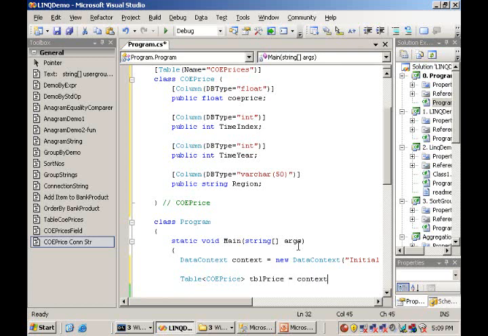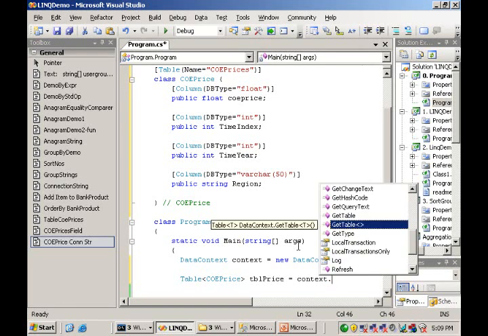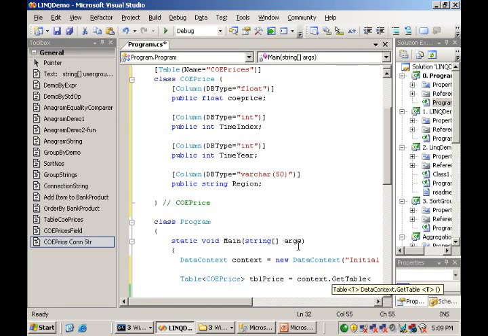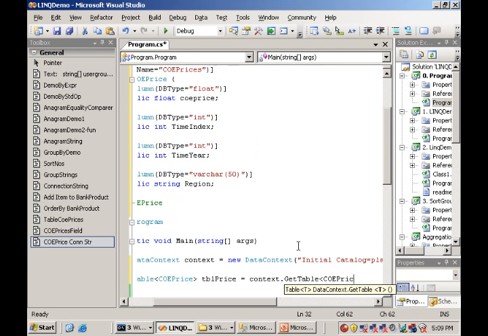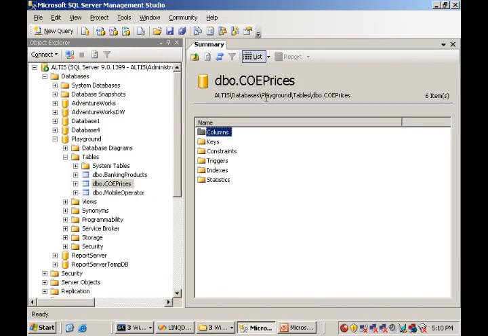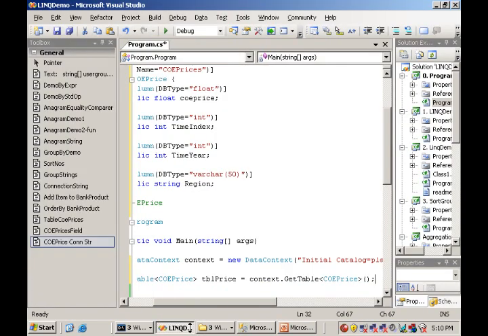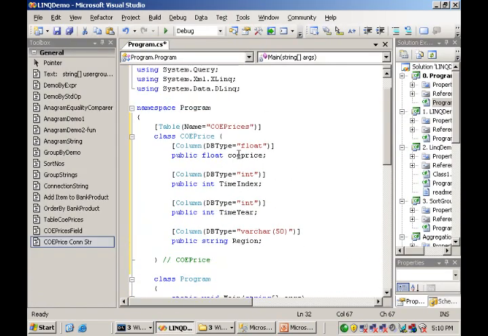Context refers to the database that we are pulling the data from. And I can get a table. I get the table of COE price. And how does it know that this COE price you really want to pull from a table called COE prices? If you take a look at what we decorated earlier, it comes from COE price. So it all flows in.